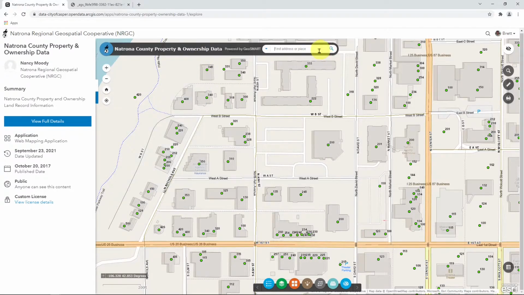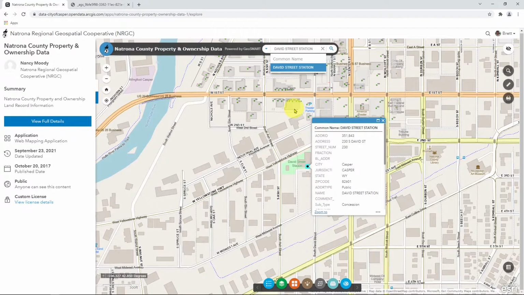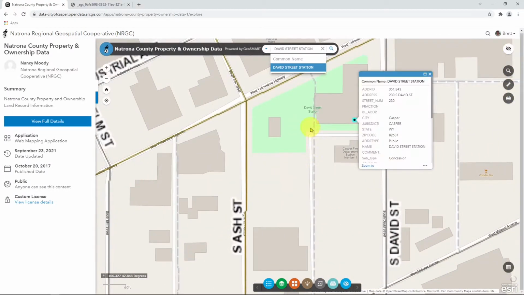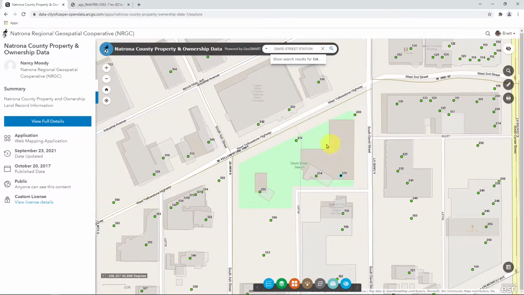So I'll enter that location in the search box. Choose the common name that matches my search from the result candidates below. The map will update to our location. Once there, let's zoom in just a bit more and turn off the common name pop-up so we can see the David Street Station layout.